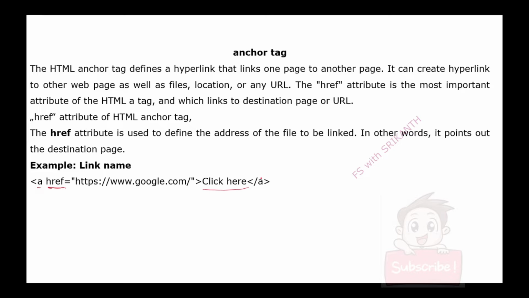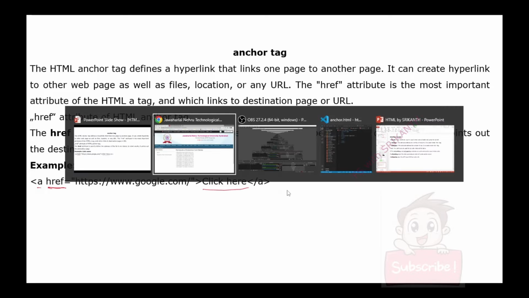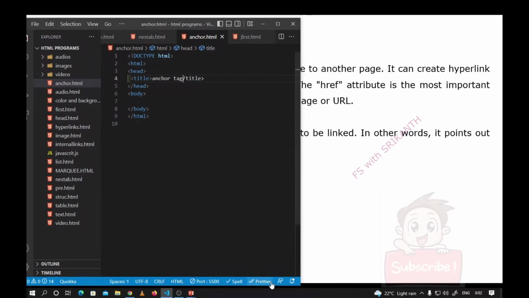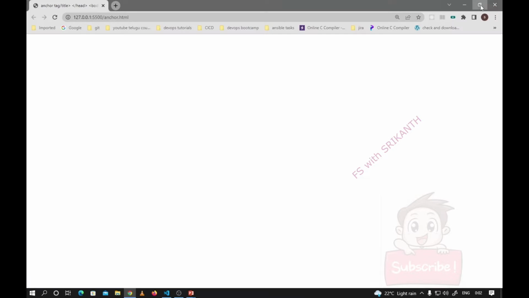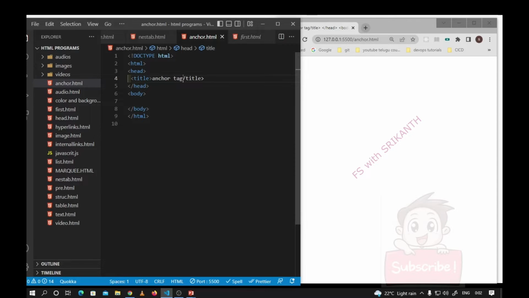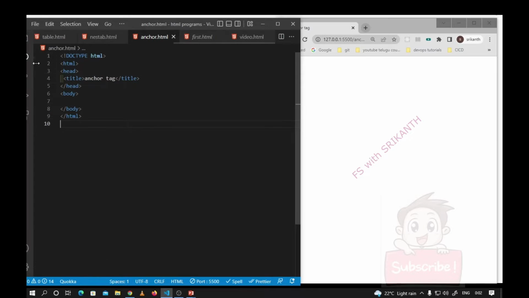So how can we create a clickable link? Just observe. I want to create one web page. This is our anchor tag program, and go with live server. Just observe, this is an anchor tag, head, title, right? Automatically it opens. So with the help of the anchor tag we are creating links.